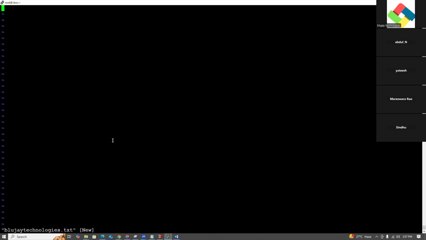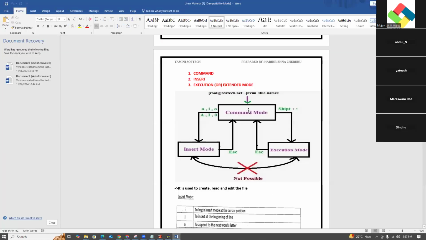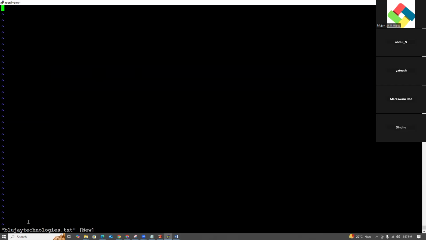Okay. So now which mode am I in? I'm in the command mode, guys. Once we enter the file with vi, I am in the command mode. In command mode, we cannot do anything. If you want to edit or modify data, you use the insert mode. How can you go to the insert mode? You can go to the insert mode by pressing i. You see, guys?